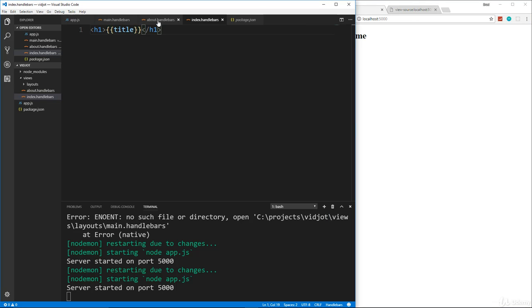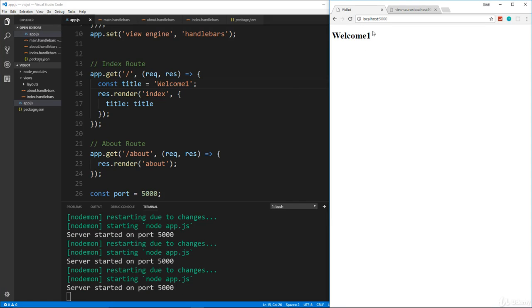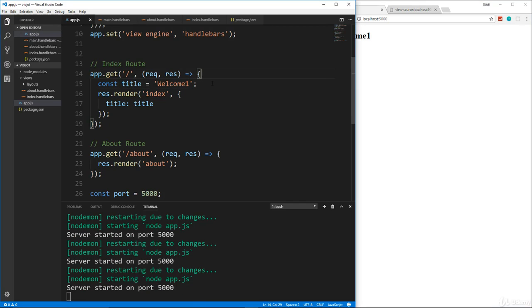Now it still says welcome, but if I were to change this variable to, let's say, welcome1, and save and reload, now we get welcome1. So this is how we pass data into our view. Later on when we get into working with the database, we're going to fetch from the database, and then we can pass the results into the view, and that's how we can insert data from the database into the view. But that's not for a little bit.